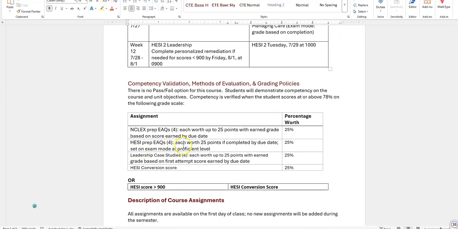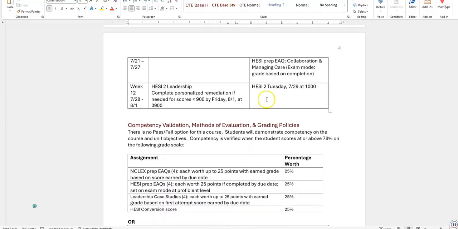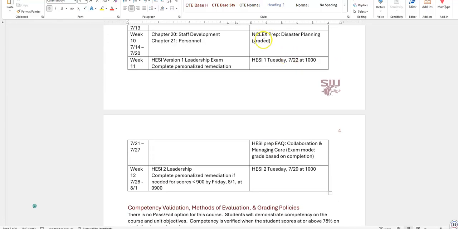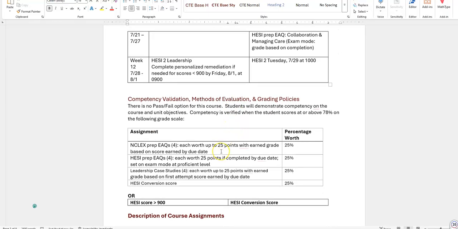Then I want to look at the grades for this. On the NCLEX prep, those will be these right here. There are 4 of them. They're worth up to 25 points, with an earned grade based on the score you achieve by the due date.